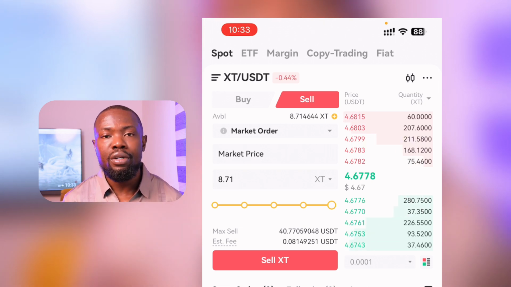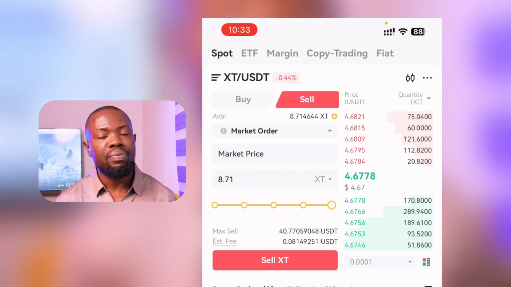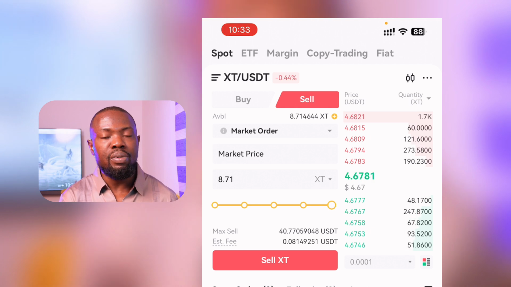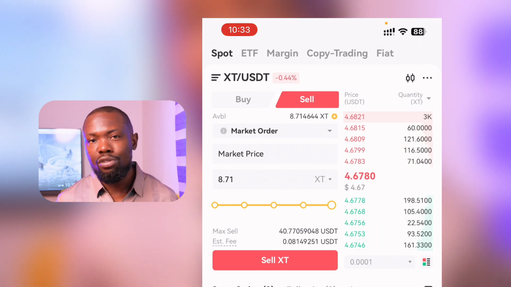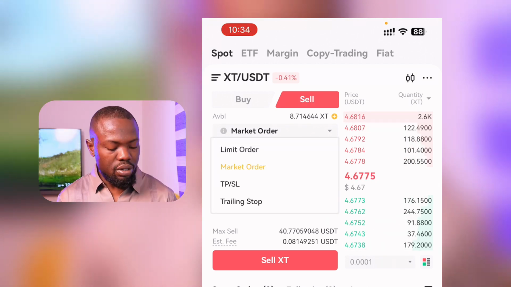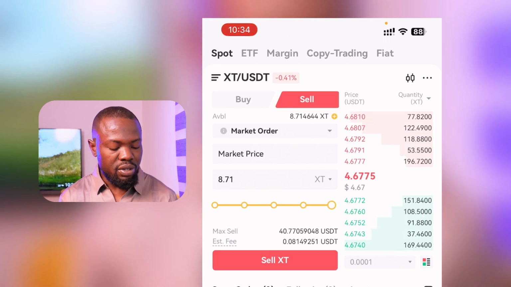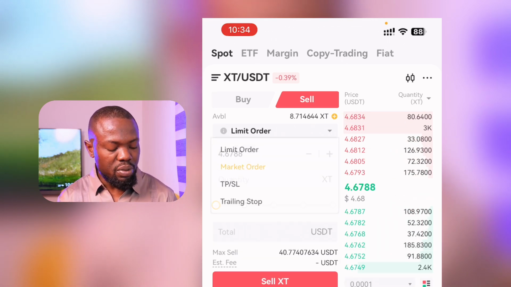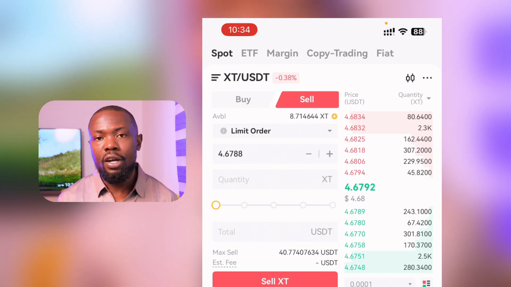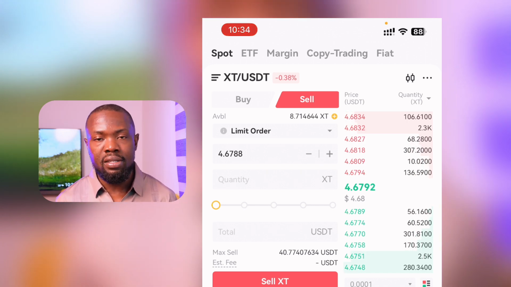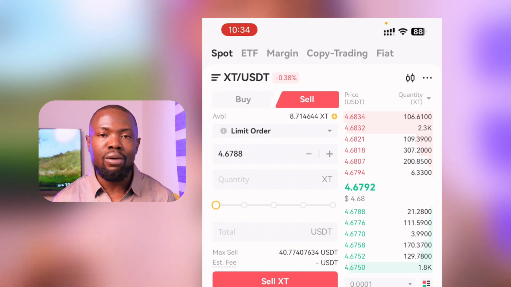But if the coin was maybe dropping, then you are actually going to be selling at a loss, which is also known as stop loss. Then alternatively, you can use a limit order. With a limit order, you can just click on market order and then change it to limit order. This limit order will help you to determine at what price exactly you want to cut your loss.